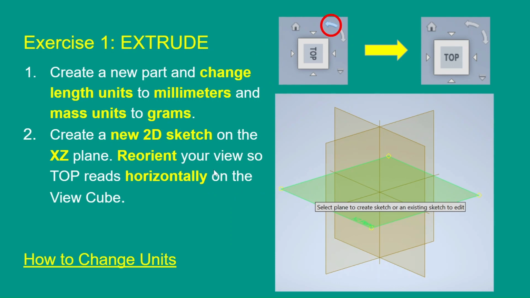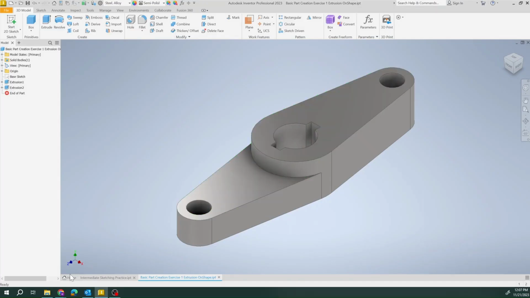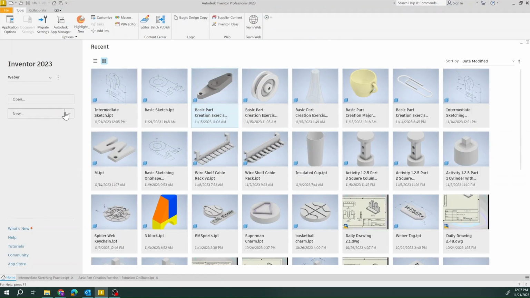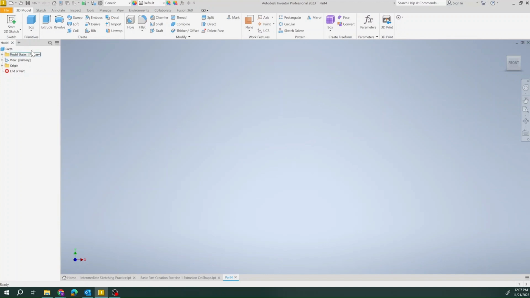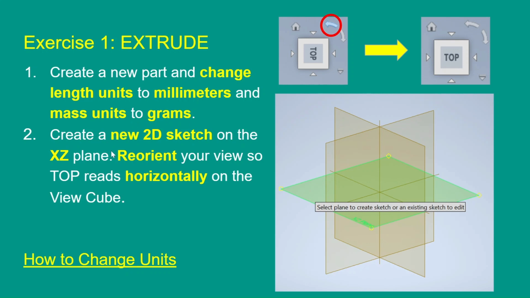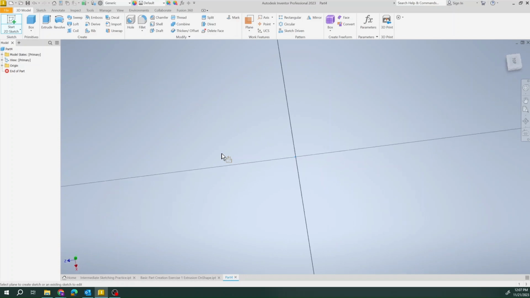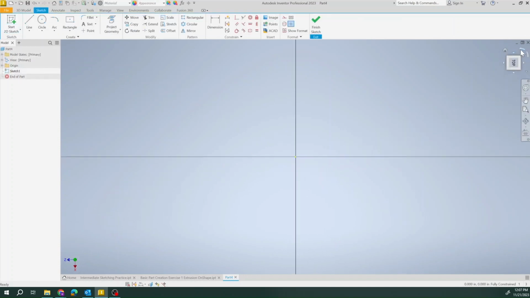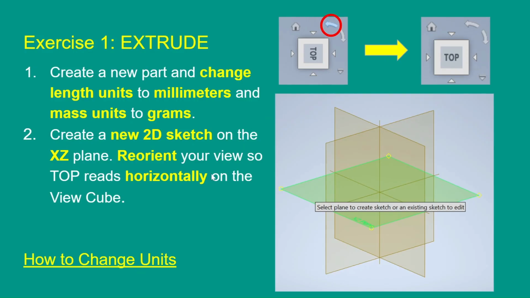And so I go over to Inventor and I have to create a new part. So I click on Home and I click on the arrow next to New and I click Part. And I want to start a sketch. It's telling me that I want to put it on the XZ plane and then I have to reorient my top. So I click on my XZ plane and then I click on this arrow up here to reorient my top. So the first thing that I need to do is change my units, right? From inches to millimeters and from pounds to grams.